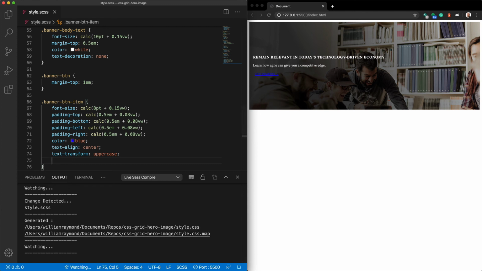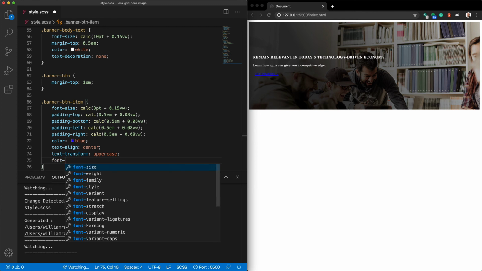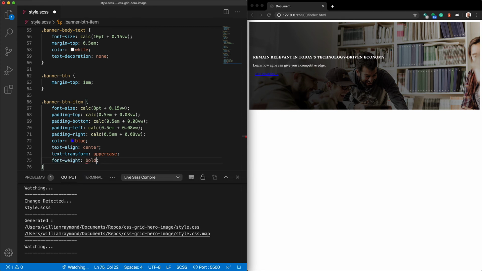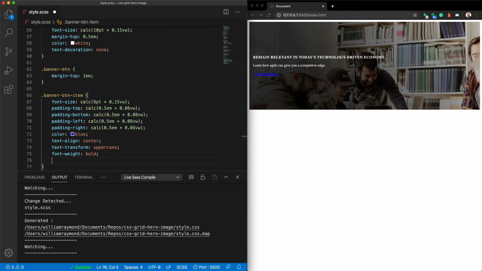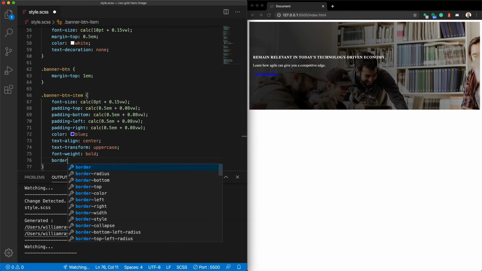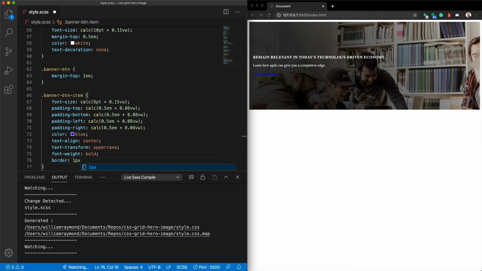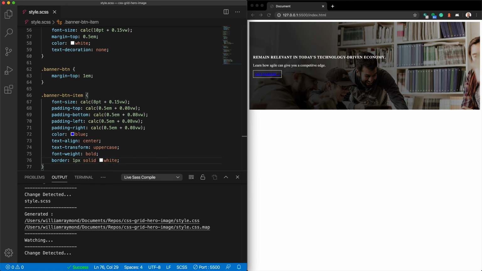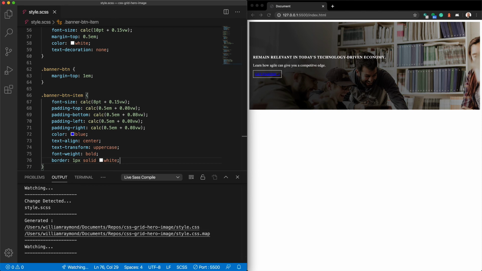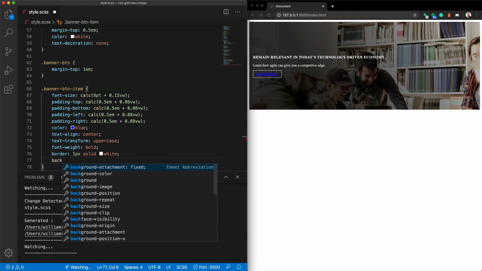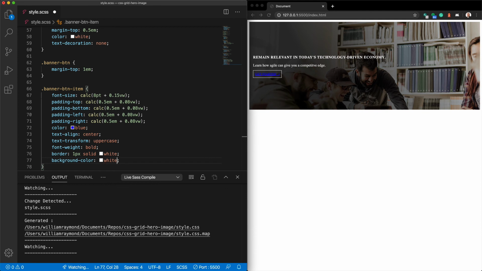And then we'll go ahead and say the font weight is bold. I'll save that. Get started is becoming a little bit more clear over there. And then finally, the border is 1 pixel solid white. Save that. Now we see that there's a border there. That's cool. And finally, we'll set the background color to white and save that. There we have a button.